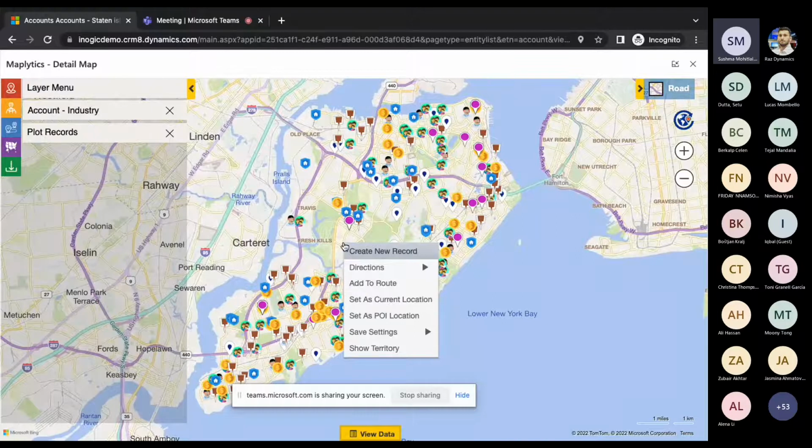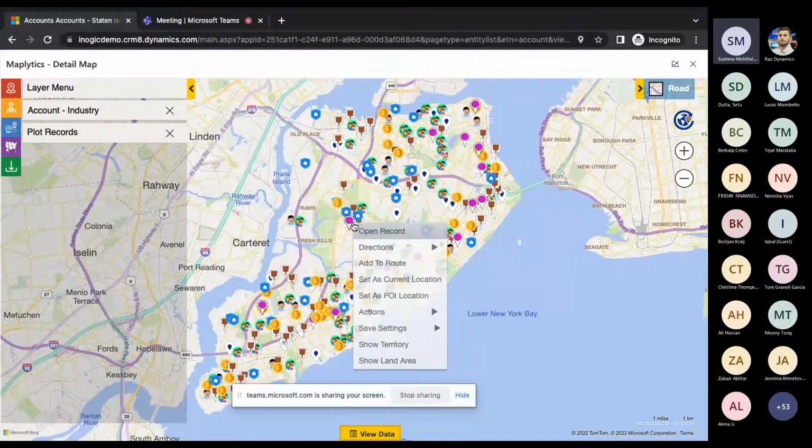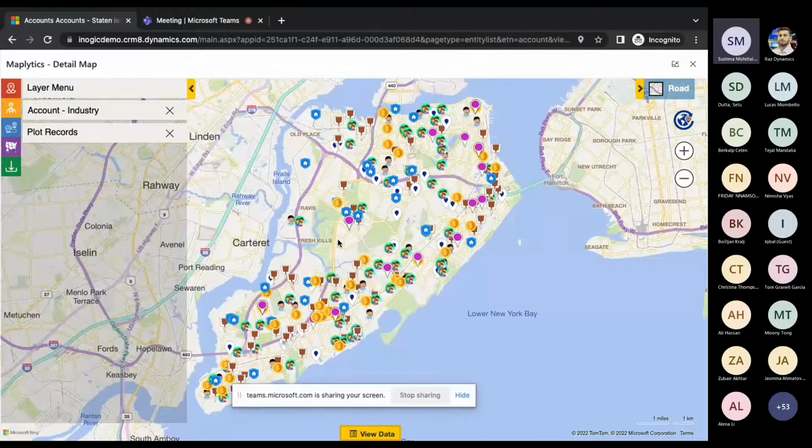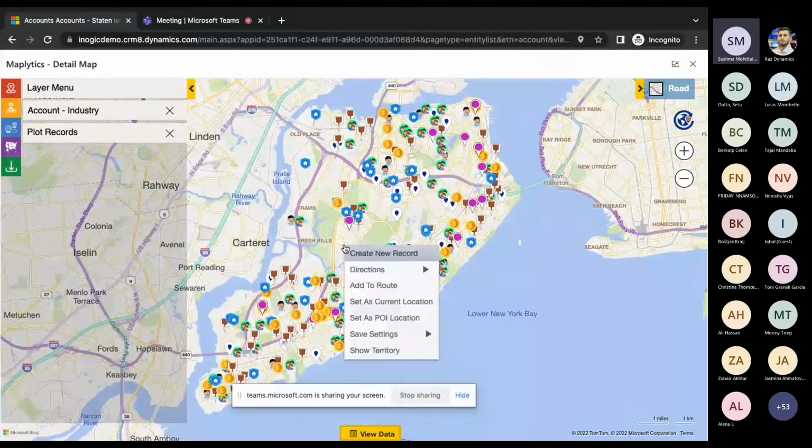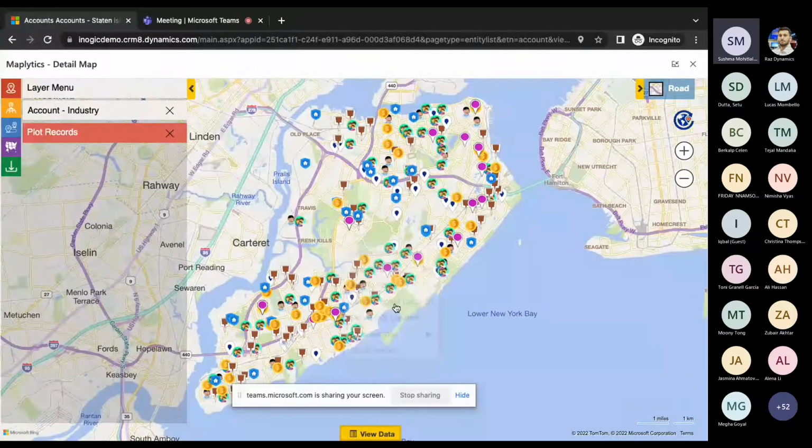It can be a location, it can be a record as well. You can right click anywhere on the map. Basically it has to be the current location which will be relevant so that you will be able to search for the nearest clients. In that case, I can right click and set it as current location.